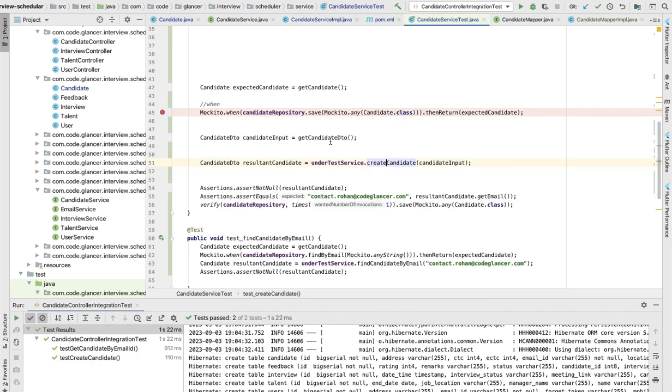But since I have given here Mockito.any, a reference of the Candidate class is getting called, then return whatever I have given. So what will happen? It will give whatever I have given here. That's why I am calling it the resultant candidate. So now I have an expected candidate, what I have given here, and I have a resultant candidate.